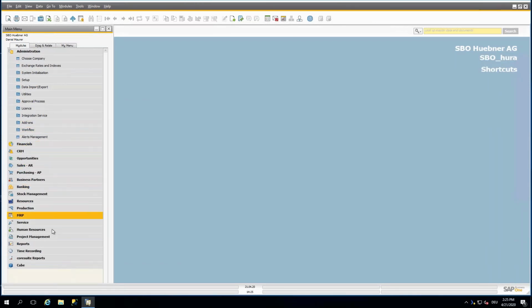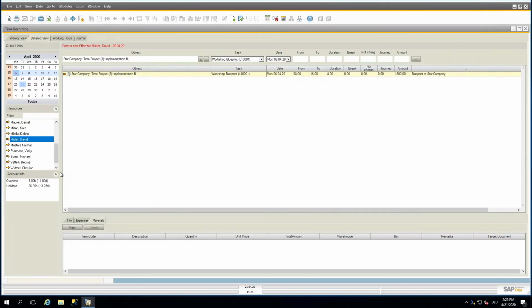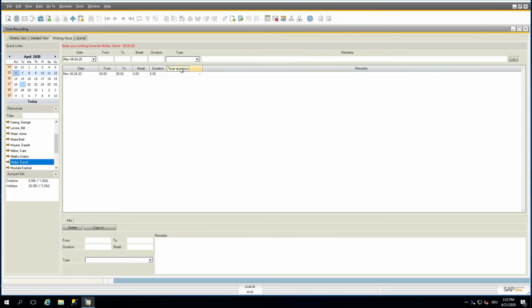So again, we go back to Coresuite Time. And there we are again in the time recording field. And I will stick to my consultant, David Müller. And here we can see the following. If we go to working hours, let's say we are here at today. There is also already filled in that he's today working 8 hours, means he is doing exactly that amount of hours that he should do.